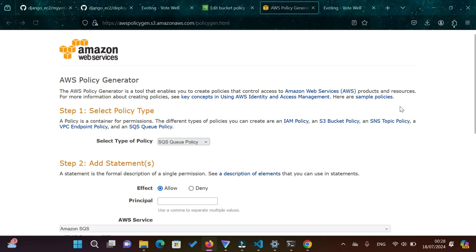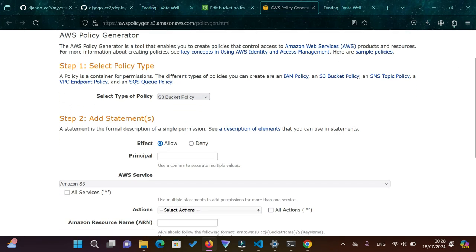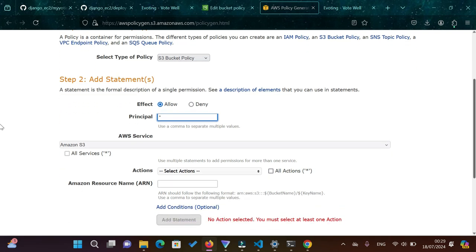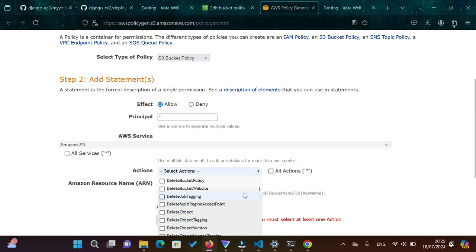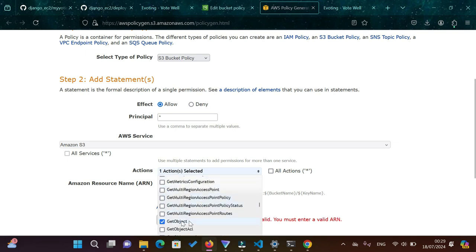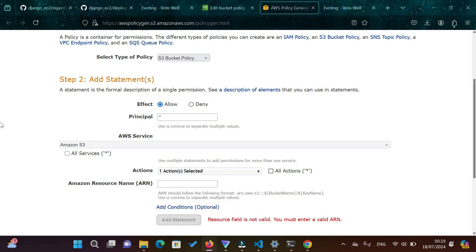Okay, now we're on this page. On this first drop down, we're going to pick S3 bucket policy. In this principal field, you're going to put in this asterisk, that's star. Understand? So we'll scroll down. As for the actions, I'm going to simply select GetObject. That's the action we choose, GetObject.